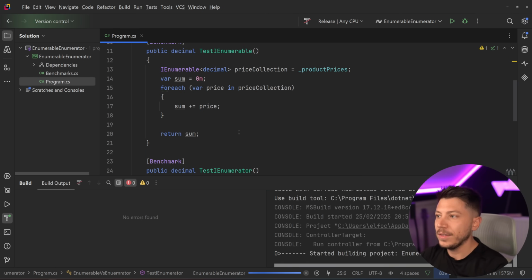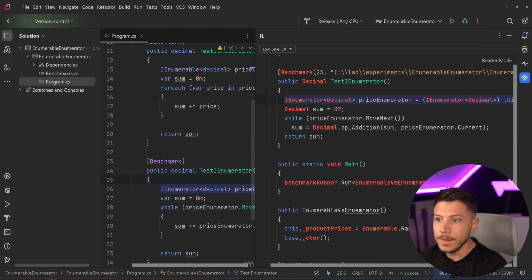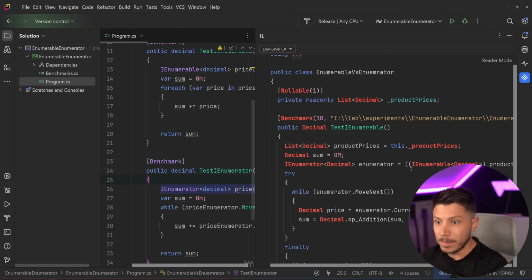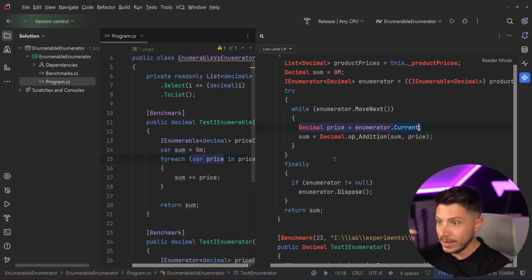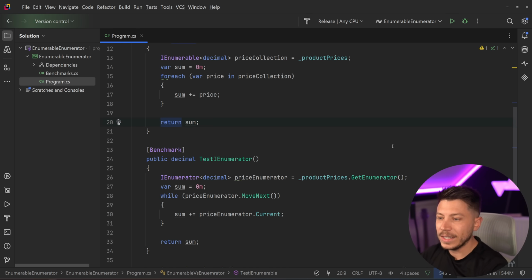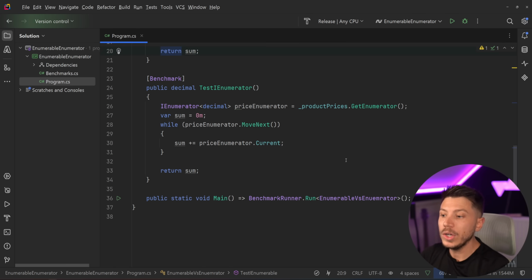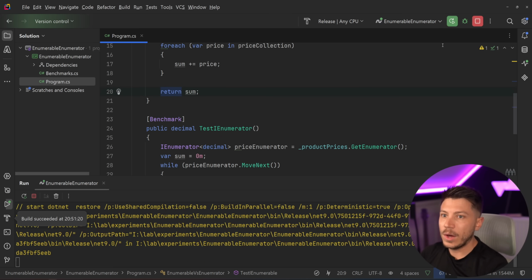In fact, if I just build this quickly and I go into the IL code over here, what you're going to see is that even the first example is actually using an IEnumerator. It's moving next, it's getting current, it adds, and then in the end, if the IEnumerator is not null, it disposes. So the two examples provided here are flawed by definition through that, but I'm going to run them as they are, just because I want to show you how the two things compare.